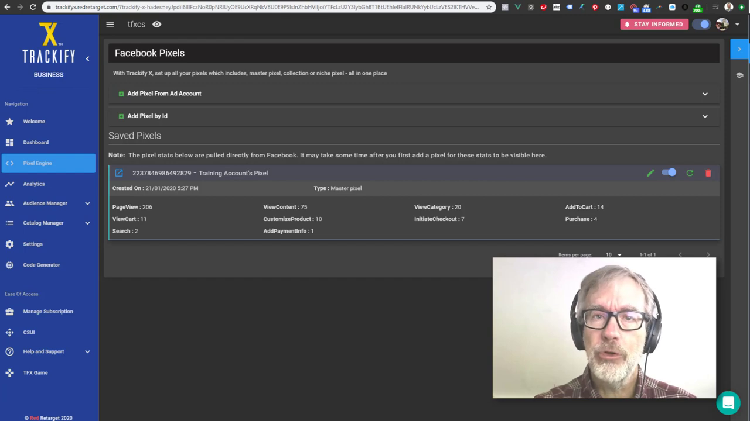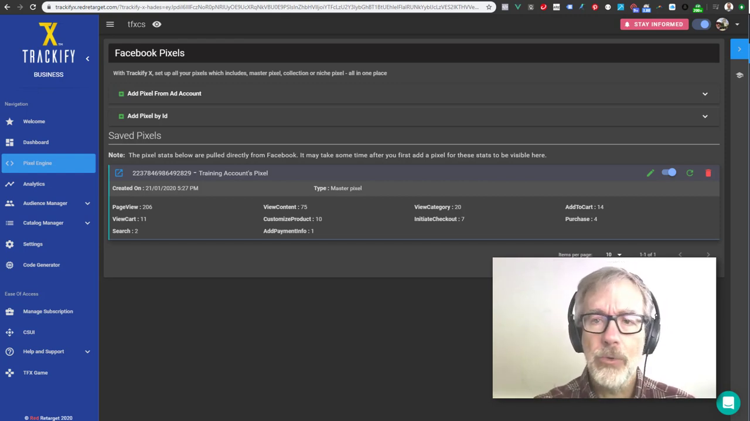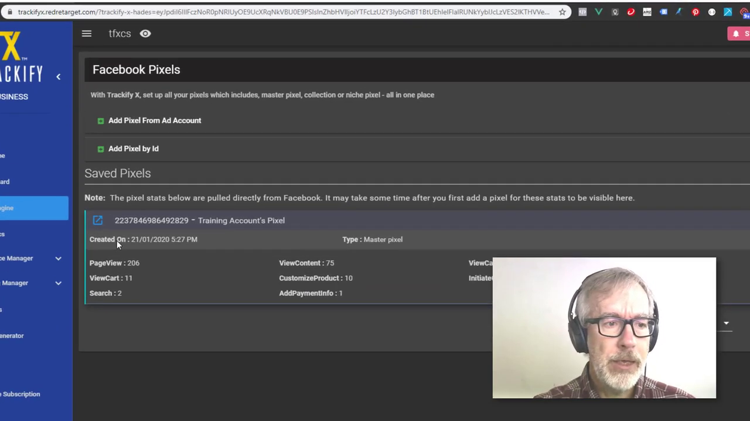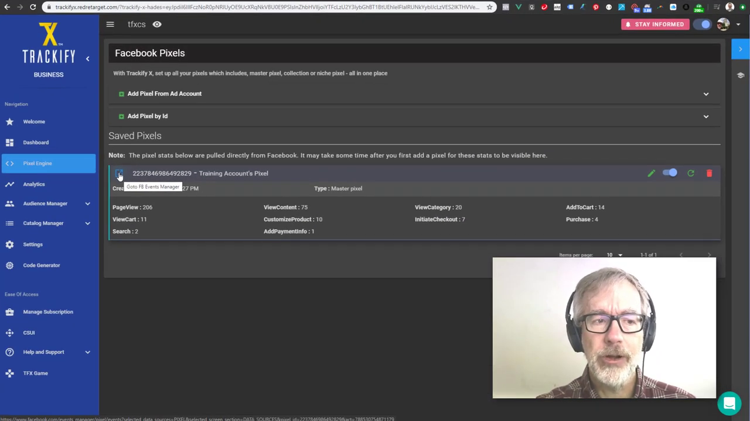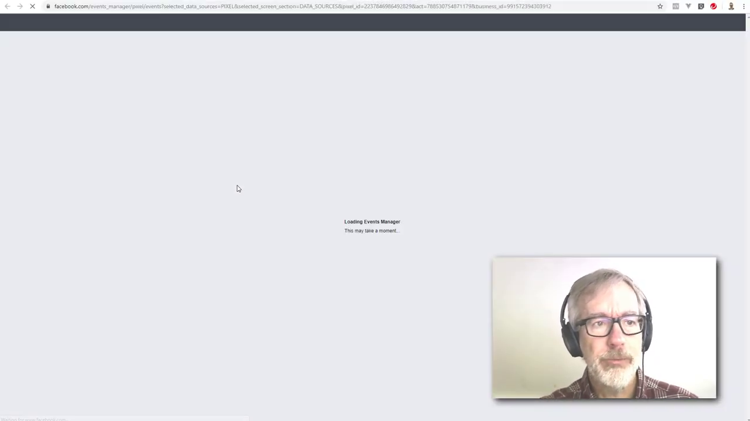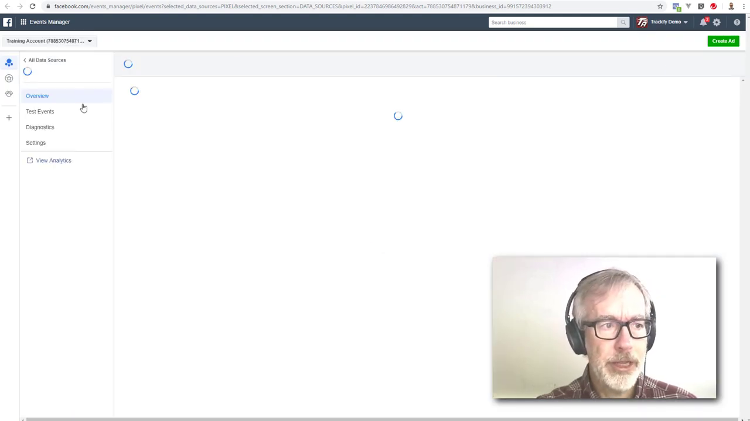Now, in order to be able to add more pixels to Trackify, you have to first have them created and assigned to an ad account in Facebook. All right, so let's see how we can do this. Here is a button right here. It says go to Facebook Events Manager. That's a pretty good place to start. It takes you directly into the Business Manager and into the pixel that you click over there.